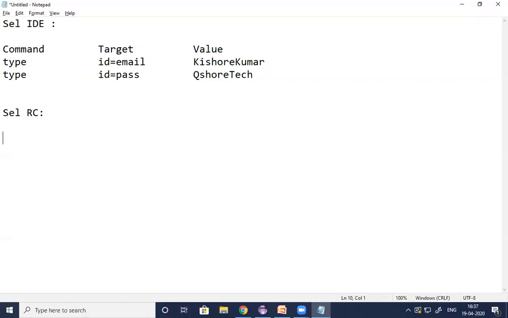As an experienced person, you should know how to work with IDE and how to work with RC. At least you should know something about IDE and RC. That is the only intention for which I'm explaining this RC. I'm including RC here, guys. Now see, the same program, how to write it in RC. For working with Selenium RC, we are importing one class called DefaultSelenium by creating an object, new DefaultSelenium with 4 arguments. Those things we need not discuss here.